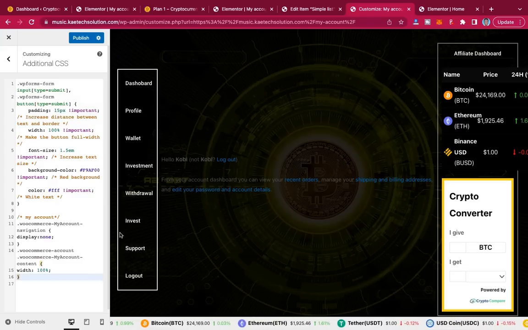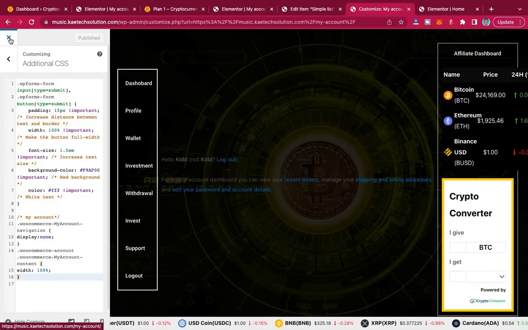So just publish it. I'll leave the link in the description so that you can go and copy the code that I used. Now if you followed my other tutorial on how to customize your account page, you'll realize that it is similar to what I'm doing over here. There is nothing new. It's not almost the same, it's the same code. So if you have it already, you can use it over there.